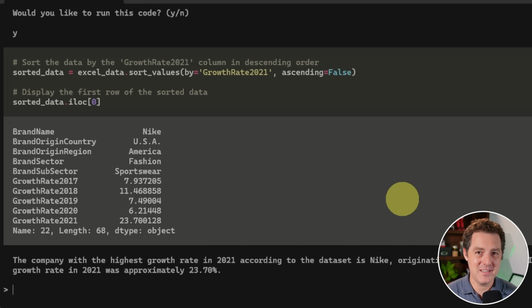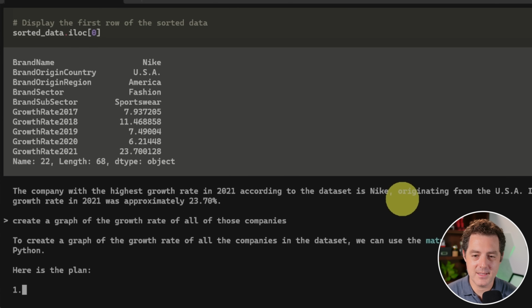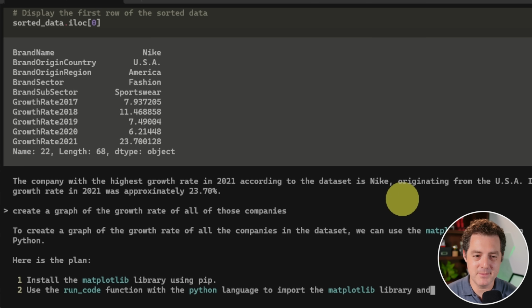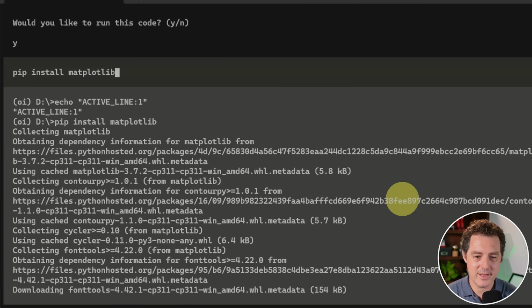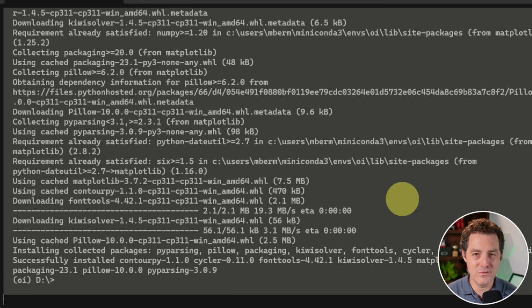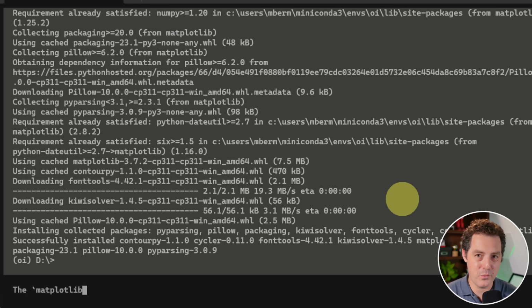I actually want to see a graph of the growth rate of all the companies. Create a graph of the growth rate of all of those companies. And it says that it's going to use matplotlib to do so. First, it has to install. Great. And again, you can skip all the approvals simply by typing -y when launching Interpreter.